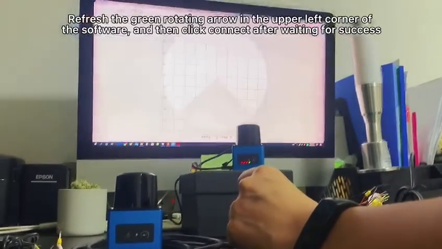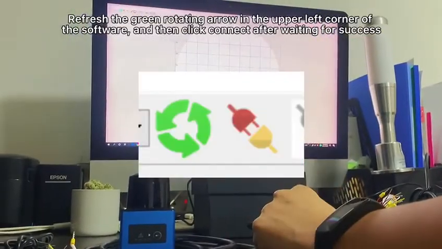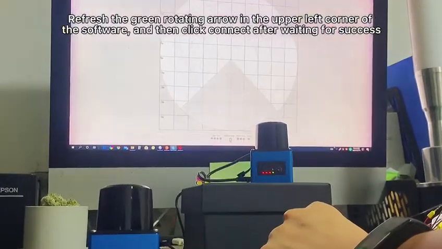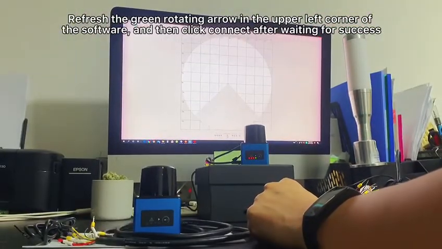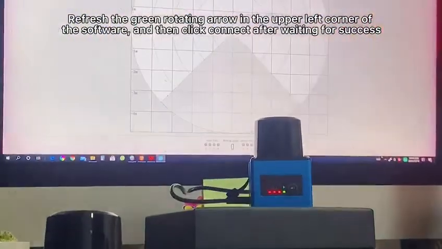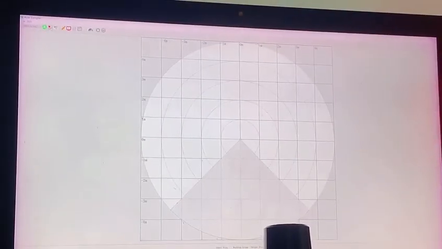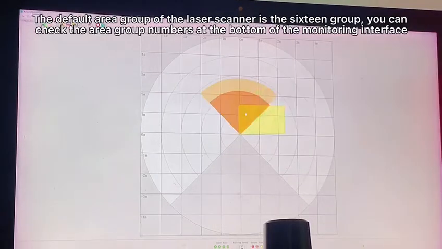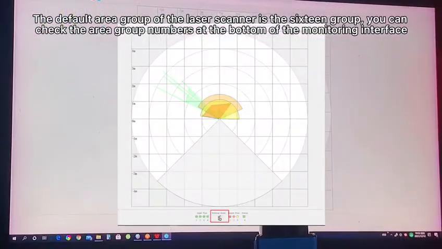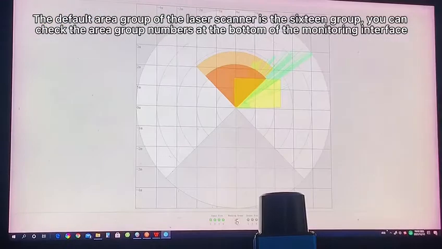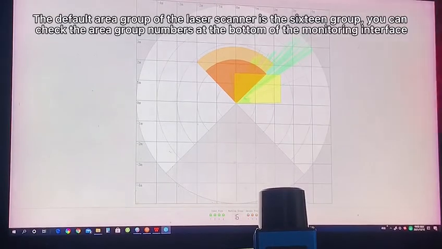Refresh the green rotating arrow in the upper left corner of the software and then click Connect, then wait for success. The default area group of the laser scanner is the 16 group. You can check the area group numbers at the bottom of the monitoring interface.